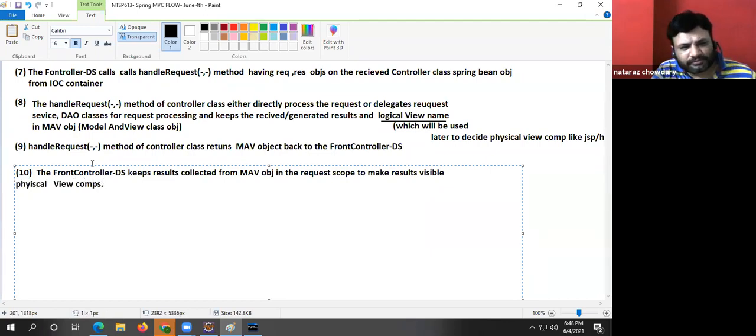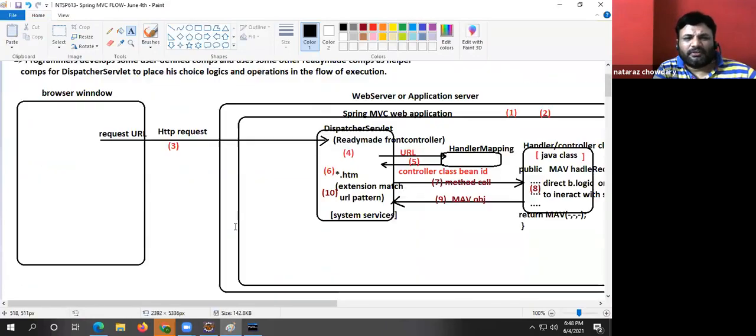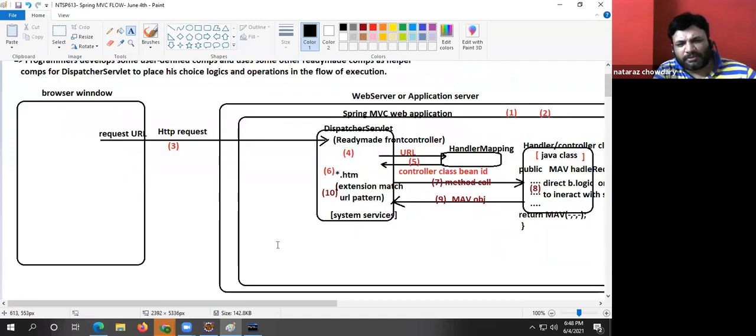Okay. Why, sir? Why physical view components? Here the request object is created, the same thing is passed to the controller, and the same thing will be passed to JSP if I ask JSP to process the result. JSP, front controller, controller class, all are using the same request object. So the data kept in one request object in one place can be used in another place or not? After all, all of them are using the same request object, boss.